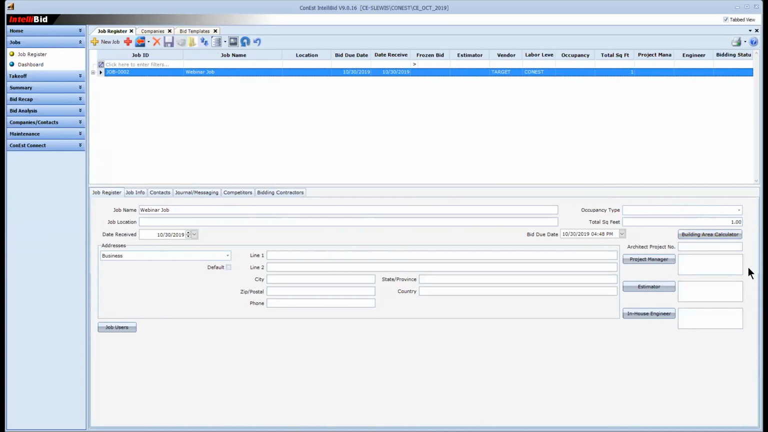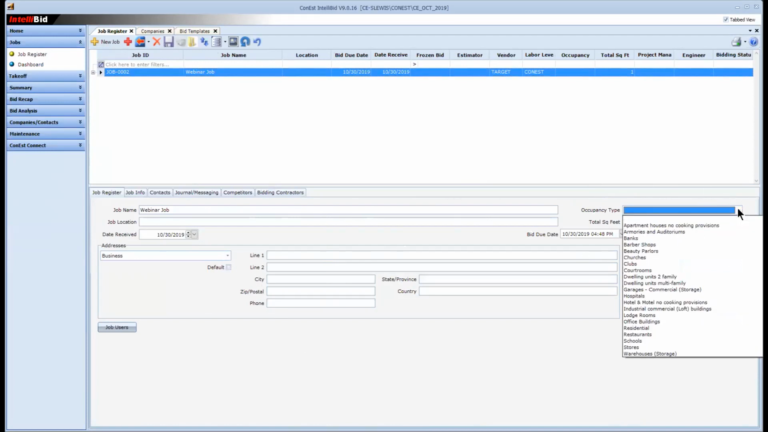Occupancy type, the most important thing, is over here on the right-hand side of the screen. You want to get in a habit of always putting in an occupancy type. Why do we want an occupancy type? If I do a lot of schools, it'd be good to be able to bring up all of my schools so that I could do bid comparison and bid analysis. I'm not going to be able to do that unless I'm choosing an occupancy type. If I do a lot of restaurants, it would be good to bring up all of my restaurants so I can do bid analysis, bid comparison.